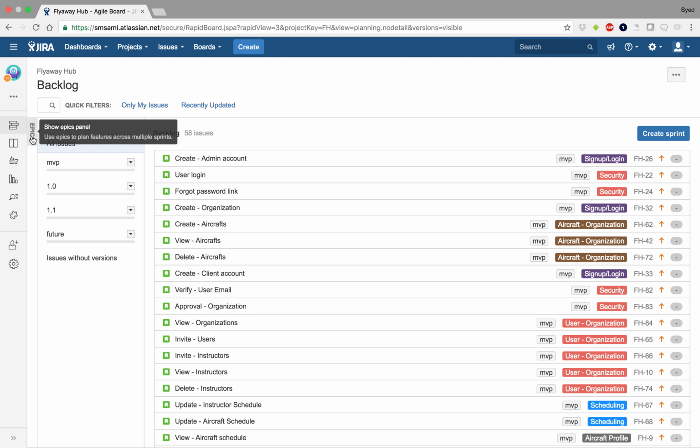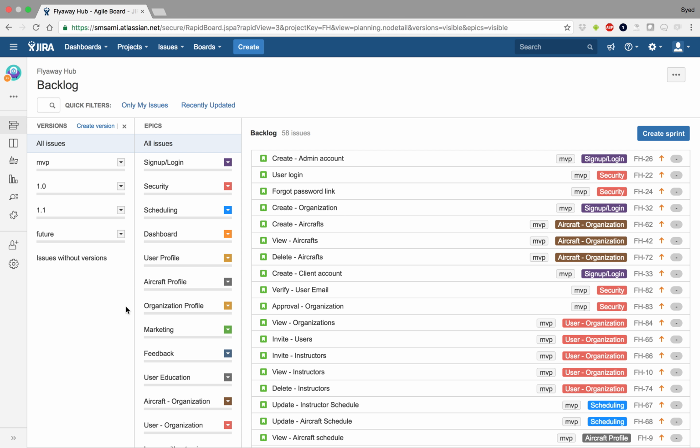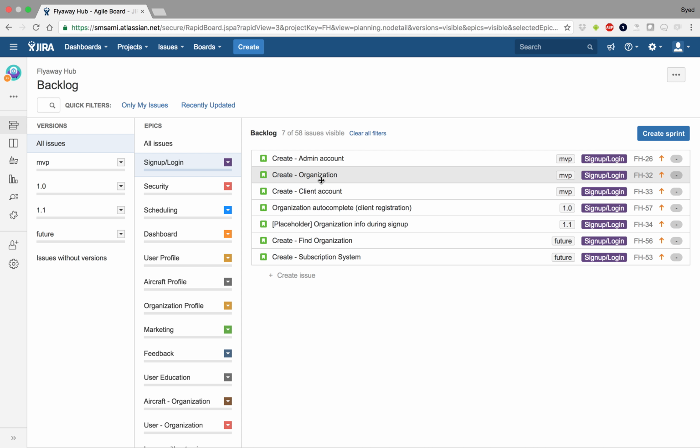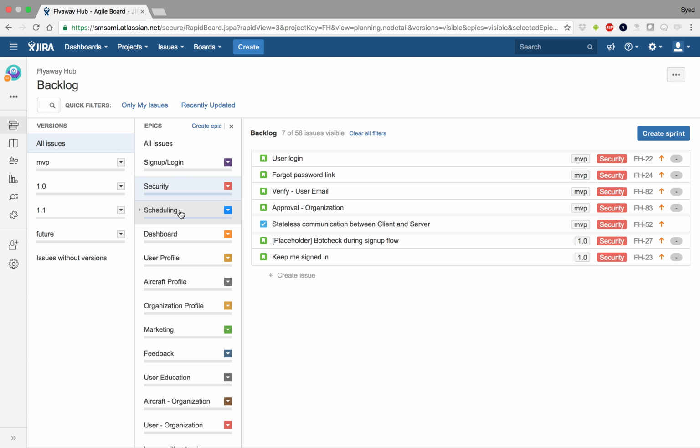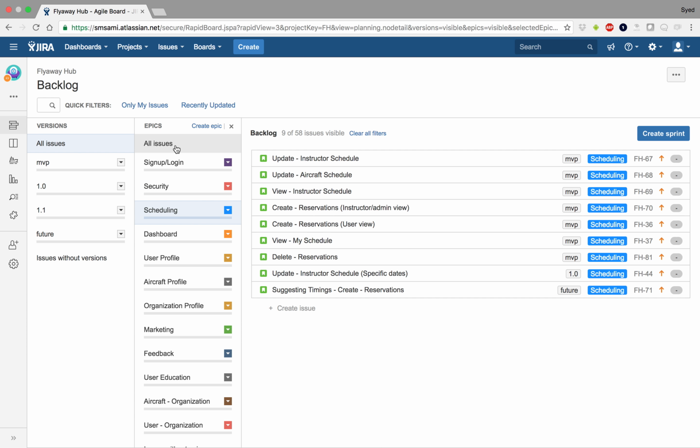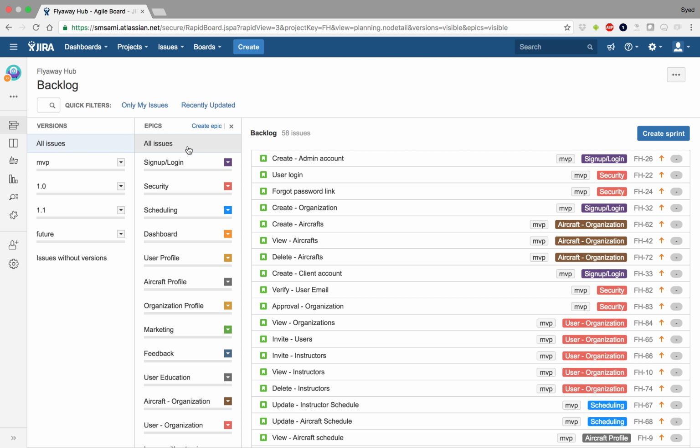The other pane you can see is epics. Again, epics for now you can think of as a category in which most user stories are. So for example, a category of implementation would be sign up login. So if I click this, it will show me all the stories that are related to sign up and login. Again, it will go through multiple versions since I have not filtered based on version. So it shows me create admin account, create organization, create client, organization autocomplete, and these things are all different features associated to sign up and login. Similarly, security has its own epic, scheduling, and so on and so forth. For the purpose of the discussion, I'll again move to all issues.